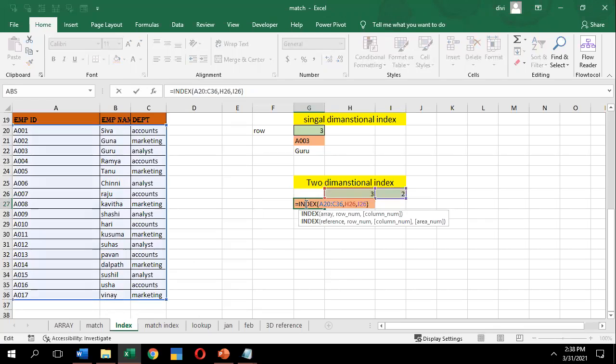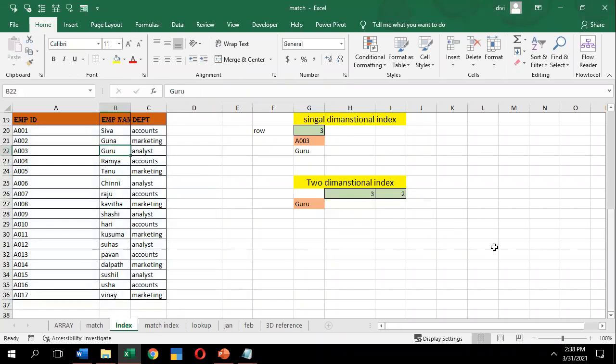How? Let me see. I have asked INDEX of array, that is from employee ID to department. Under that I have selected row number. Which row do I want? Third row. Yes, from the third row, that is 00A, I should get. But I have asked what column you want, first column or second column, and I have asked for the second column. What is the second column value? It's Guru. In case I ask over here, third place, what is in Guru department? It's the analytical department. If I put 3 over here, automatically it will change to analytical. I think you have got it.